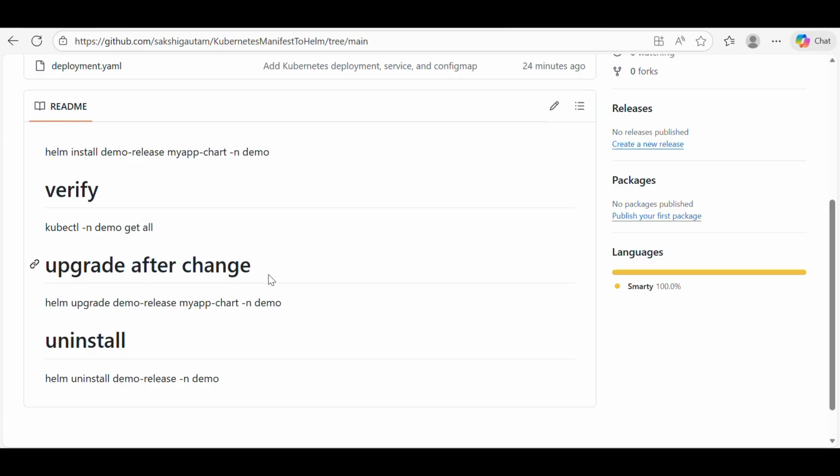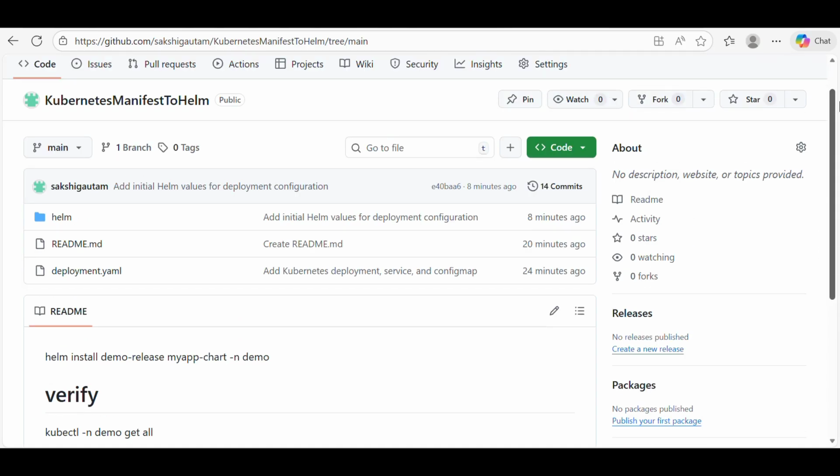Once the first installation is done, whenever we have to make some changes again, we can use the helm upgrade command. For uninstalling, we can use helm uninstall with the release name, and then the namespace name. So this is how the Helm chart works, and this was just a simple example that I've given. There are many complex things that we can try to resolve by converting them into Helm structure.